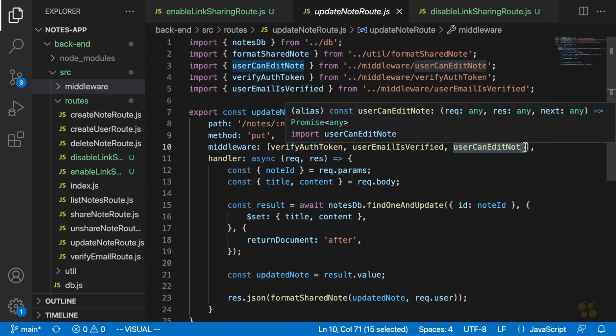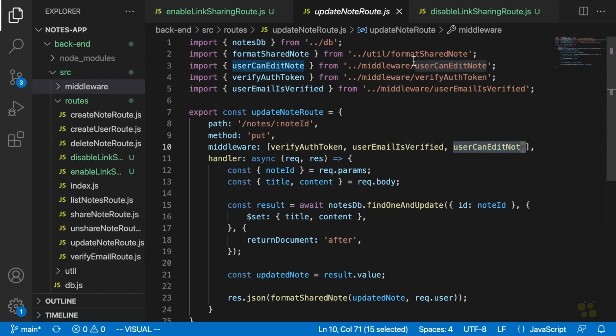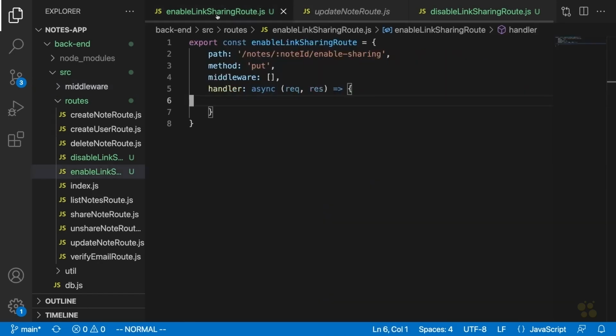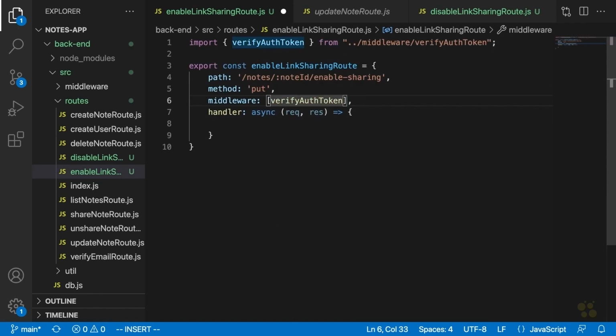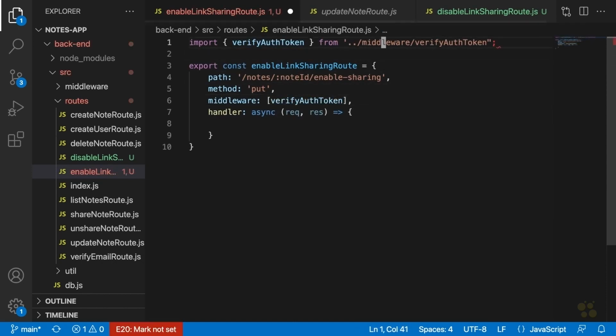We only want the note's owner to be able to turn that on. So what that's going to look like, we're going to go into our enable link sharing route. We're going to add the verify auth token middleware, and that was just automatically imported for me. Let me just adjust the double quotes here. I really need to fix that at some point.